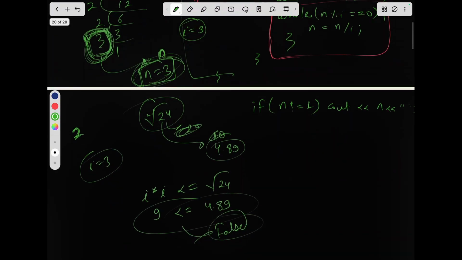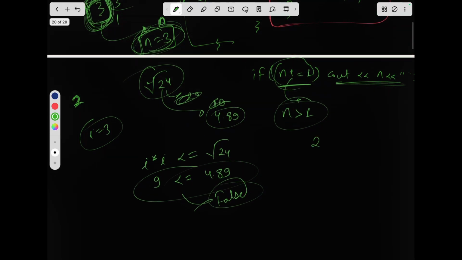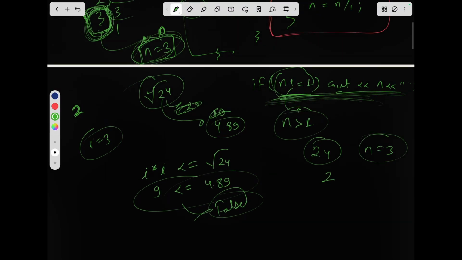So we are writing this condition: as long as our n is not 1, you can write n greater than 1, it means n is a prime, so we can directly print it here. So in the case of 24 what's happening? It is only printing 2 because we are not writing this condition, and n is storing 3. So at the end we check if our n is not 1, then we print our n itself because it contains a prime factor.